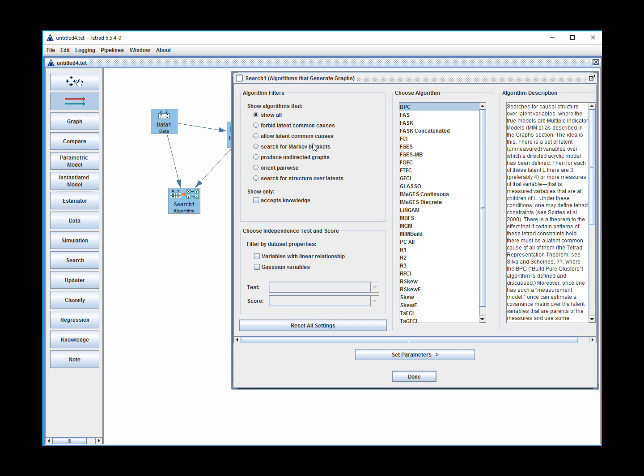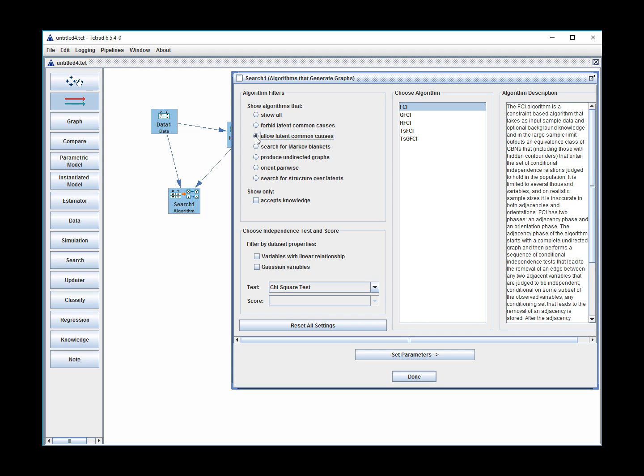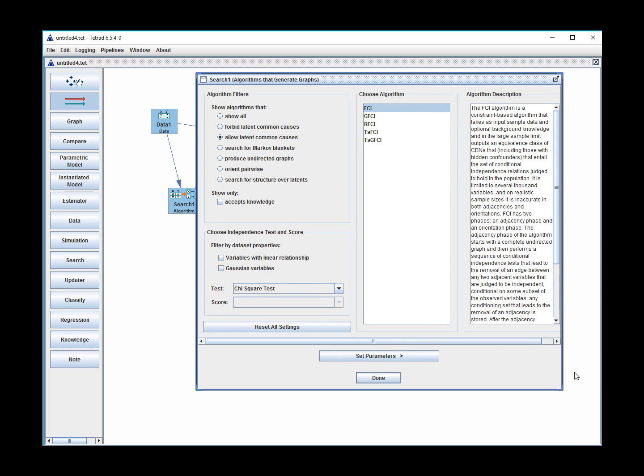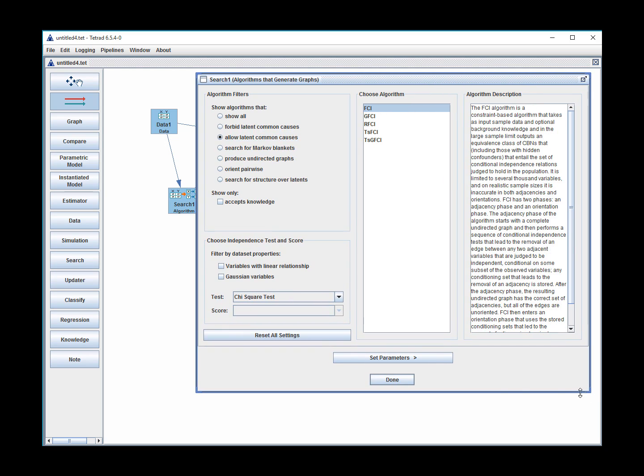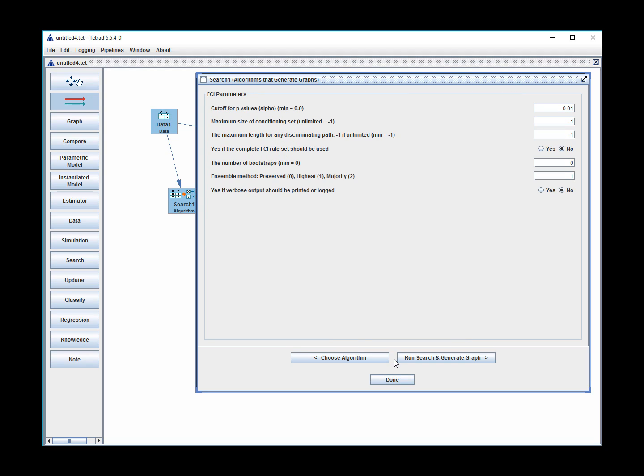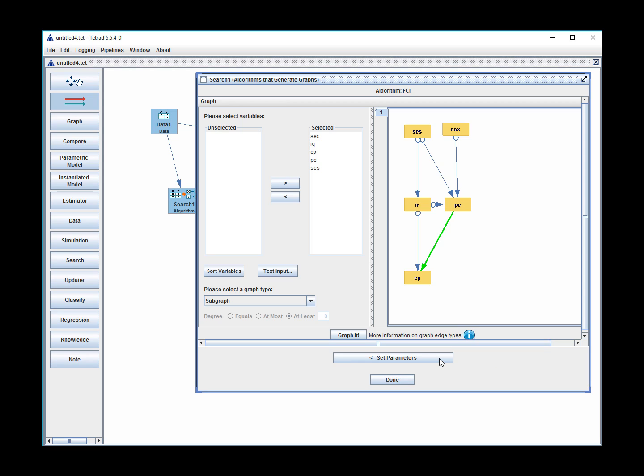So if I say, let's allow latent common causes because there might be such, and I pick the FCI algorithm just for ease, and this allows me to set the alpha value, which we were talking about before, which is the way I do the statistical tests. 0.01 is a reasonable value to start out with. And then the number of bootstraps is set at 0 because I'm not doing bootstrapping yet. If I say that and run search and generate graph, this is what I get.